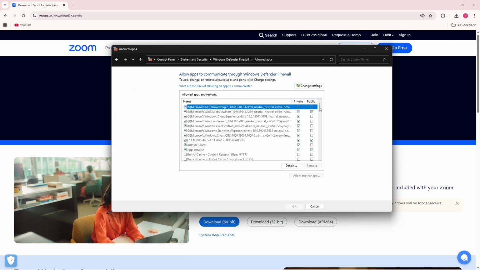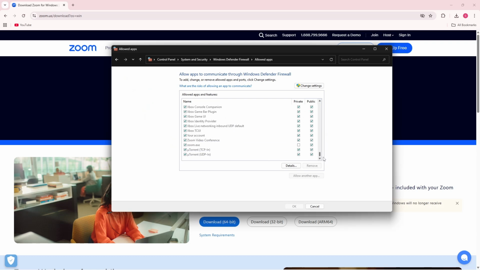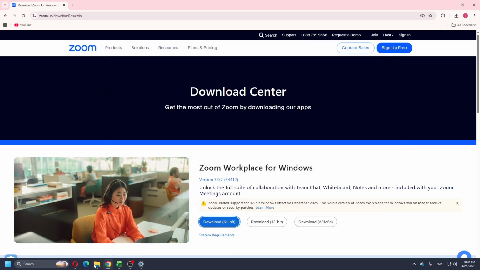So from here, you could just simply go ahead and scroll down and try to find Zoom video conference. So make sure that this is checked, and this is checked, and this is checked. And from here, you could just simply go ahead and make sure to select OK in order for you to proceed with this process.